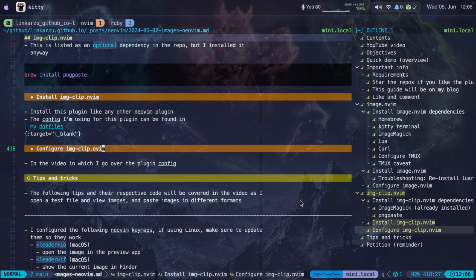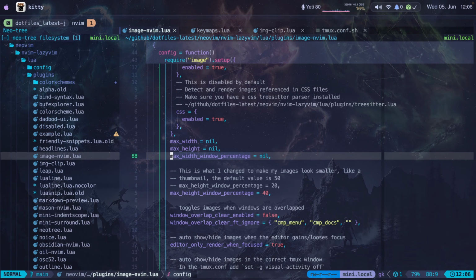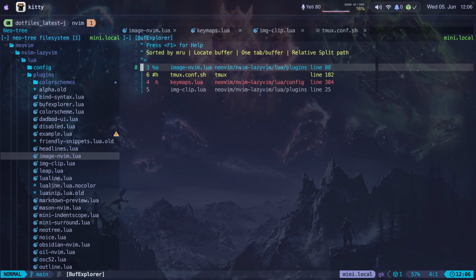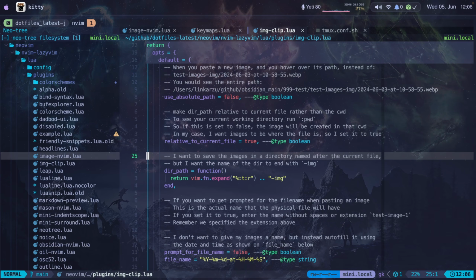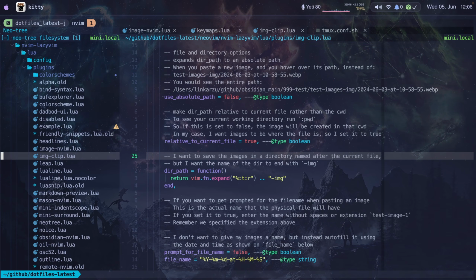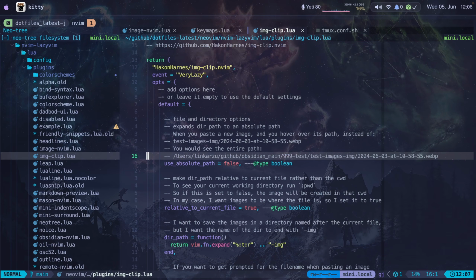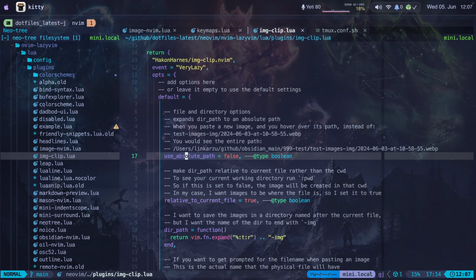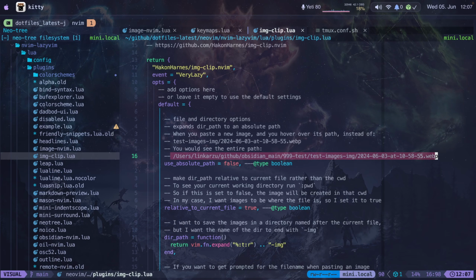I'm just going to show you real quick what settings I have configured for that plugin. I open that plugin right now. It's here, image-clip.nvim. As you can see here, it's just another file in my plugins configuration. Here are the settings that I changed, and there's an explanation of what each setting means here at the top. So this absolute path, here's an example of what it would look like if you set it to true. But if you set it to false, this is what it looks like.